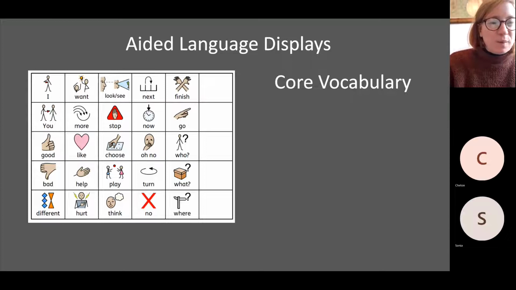So these are things like I, you, good, bad, different, want, more, like, help, hurt, look, stop, choose, play, think, next, now, oh no, to express something, turn for my turn, your turn, no for negatives, finish, go, and then some questions, who, what and where. And there are often different ranges of core vocabulary, but this is a good sample here. The reason we use core vocabulary is that 80% of the vocabulary we use in our conversations is core vocabulary. It's actually very rare that we use fringe or topic vocabulary.